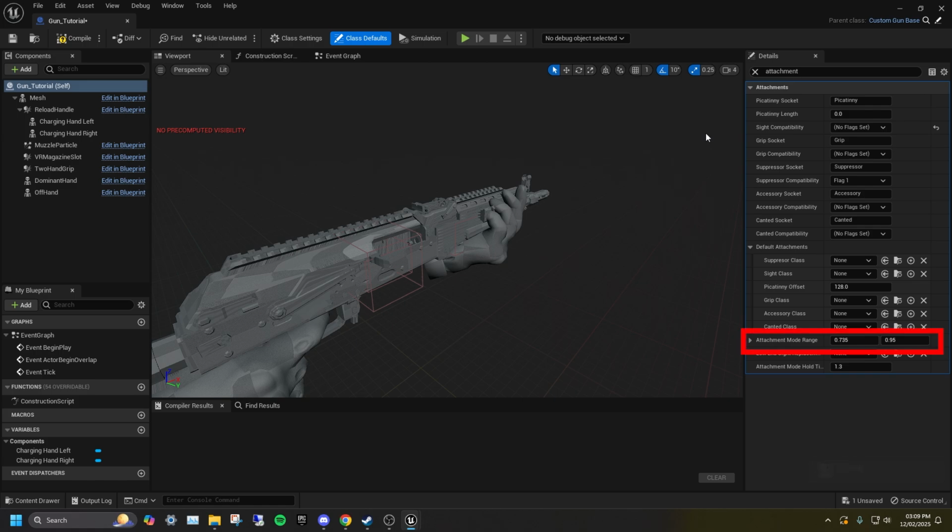Attachment mode range is the angle in which the gun has to be held in order for attachment mode to be activated, and attachment mode hold time is how many seconds the gun has to be held at that angle.